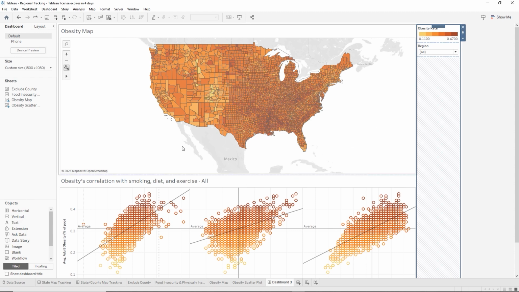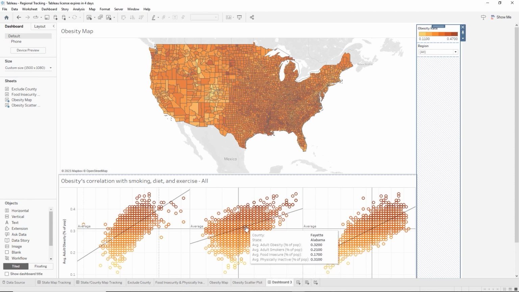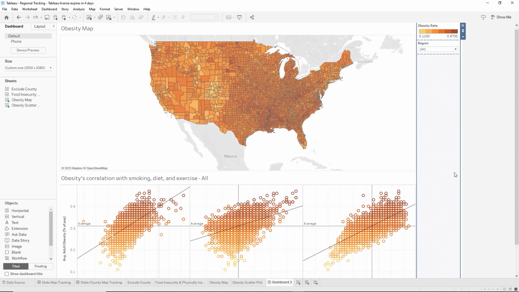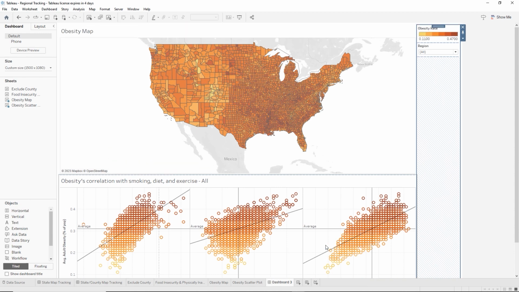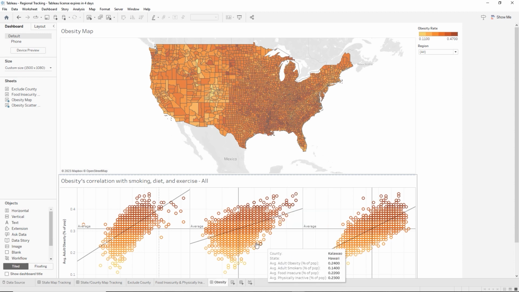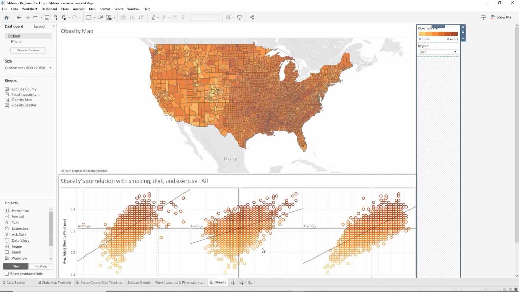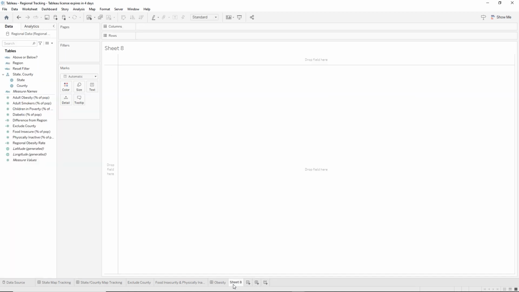And so these are companions to each other. It's showing, on the top, it's just all about the obesity rate. It's also showing about food insecurities and smoking and physically inactive, which is picked up in this scatter plot at the bottom. So let's go ahead and name this dashboard just obesity. And I'm going to go ahead and hide all of its sheets. And now bring up a new worksheet.